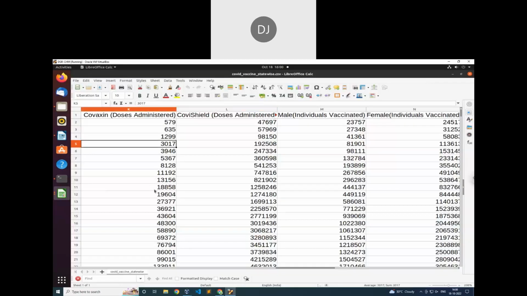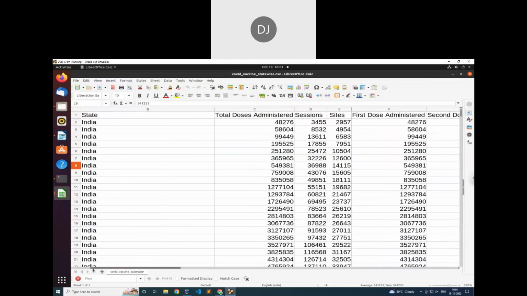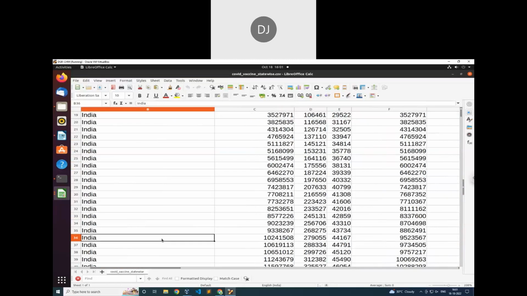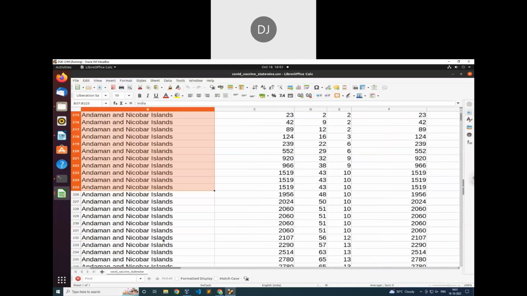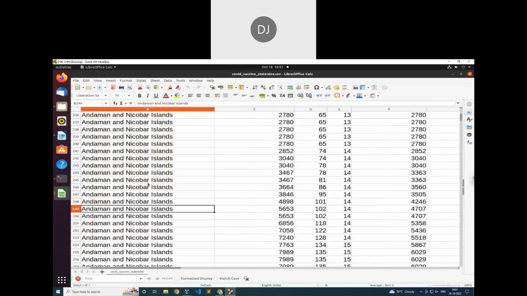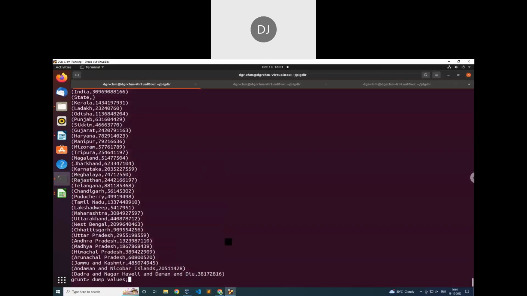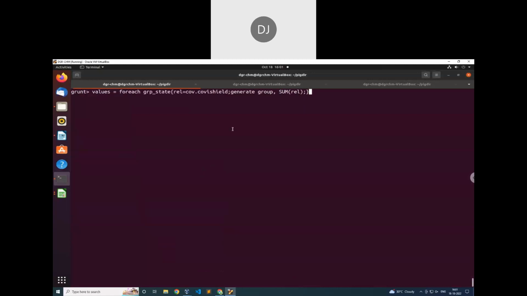See, if you see the data set for India, there will be many entries for India. I will show you. Where is it? Okay. See, if you see India, there are many entries for India. Similarly, if I take other states like Andaman Nicobar, many entries are there. So this problem statement says in each state the total of vaccines administered. That's why we are doing a sum here. Okay, sum of the relation.